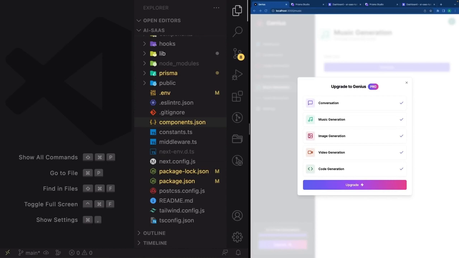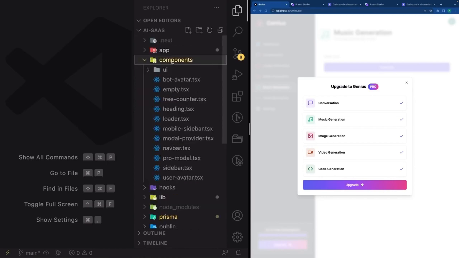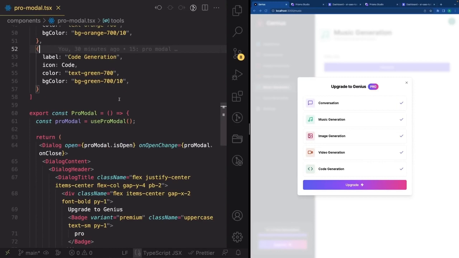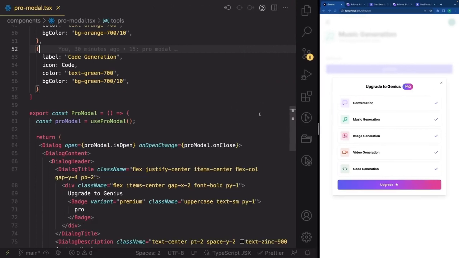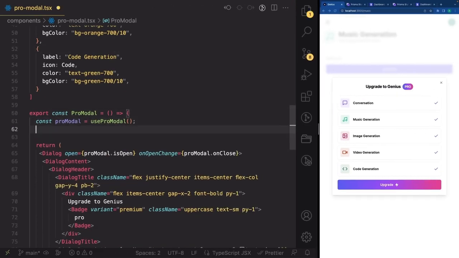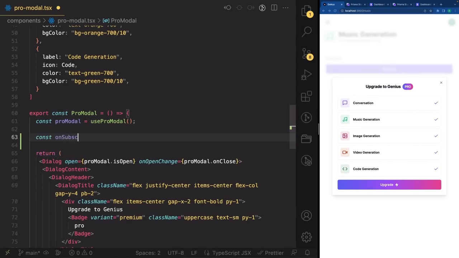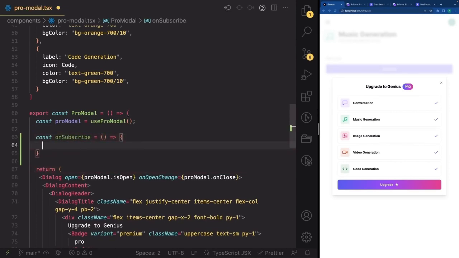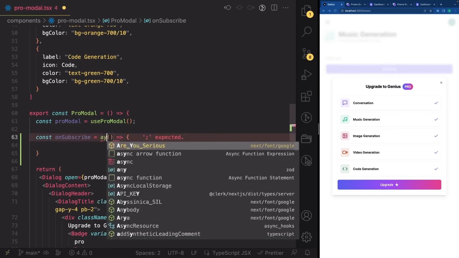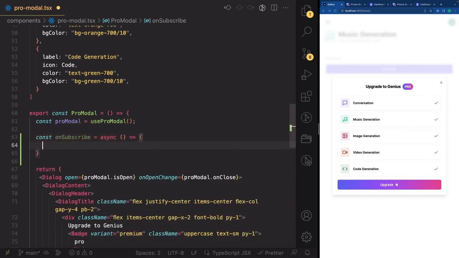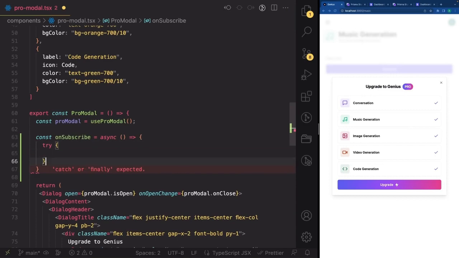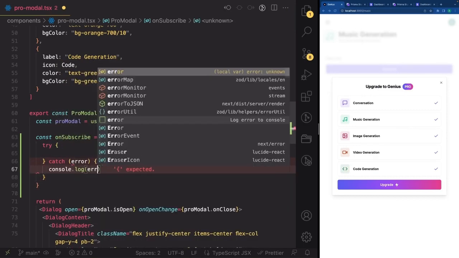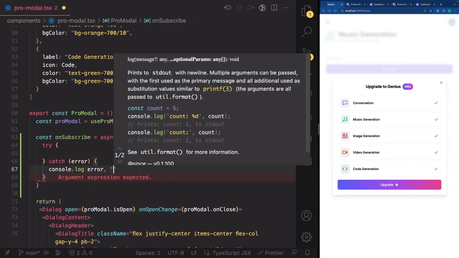Let's head inside of our components, inside of our Pro modal right here. I'm just going to expand this. What we're going to add is const onSubscribe, to be an arrow function, and it's going to be asynchronous like this. Go ahead and open a try and catch block. You can just log the error here, and let's write "Stripe client error" like this.